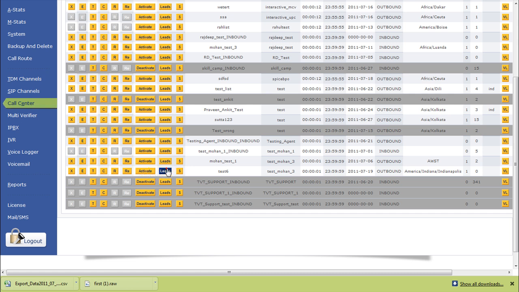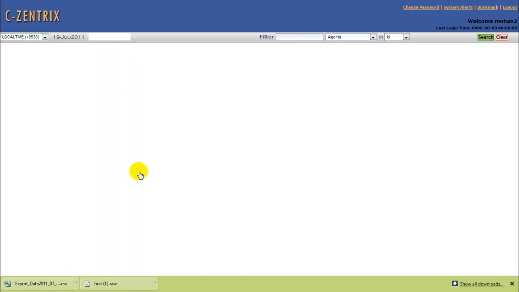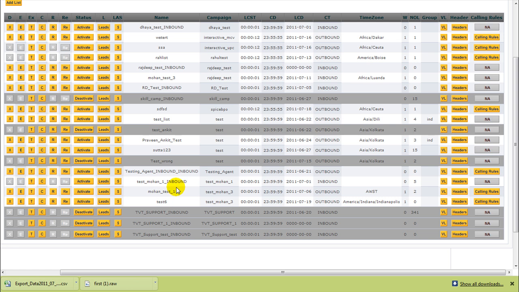Leads button helps you to see all the leads which are there in that list. So currently there are no leads in this list. And click on S. The next is headers. If you click on headers, the header file will be downloaded here. If you want to download the header files, click on the header.